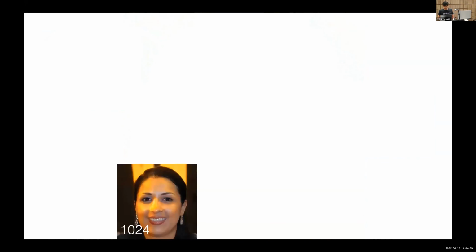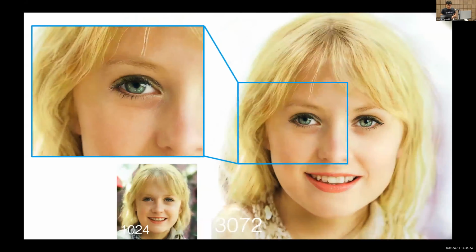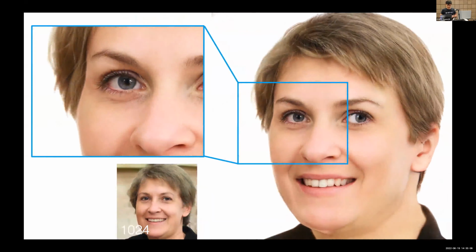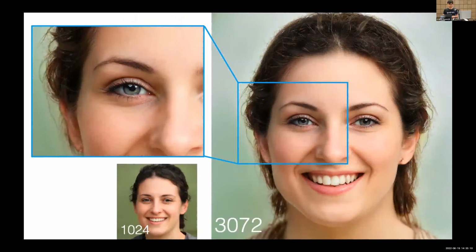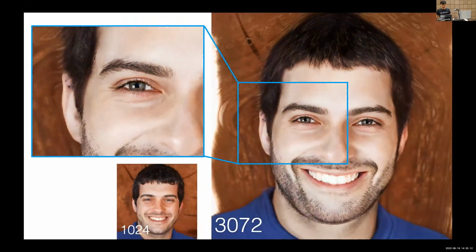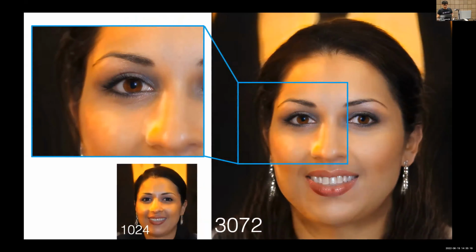Okay, and I'll do some latent walks here. So just the scale, this is our current 1024 model. Here's what 3072 looks like, 3 times as large. And we'll go ahead and do some latent walks.